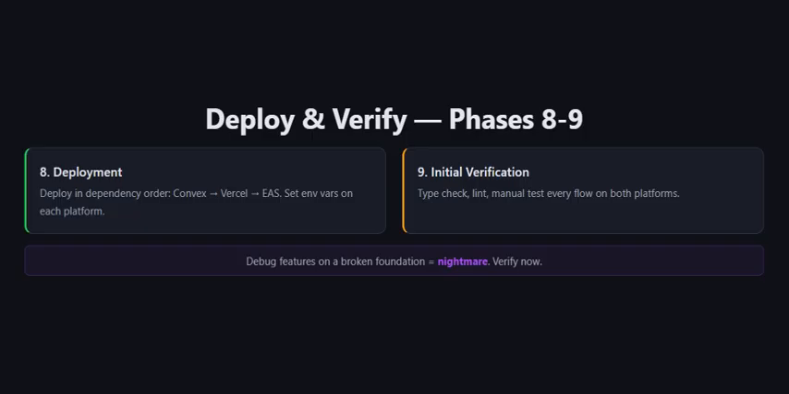3 targets, dependency order, just like we discussed. Phase 9 is full verification. You don't just check that the deployment succeeded, you verify the entire flow. Sign up a new user on web, sign in on mobile, verify the data shows up on both. Test the real-time sync, send a message on one device, see it appear on the other. Check that auth tokens are flowing correctly.